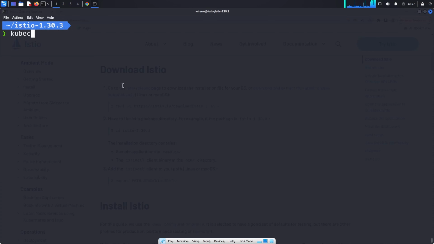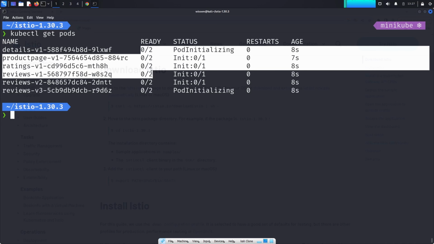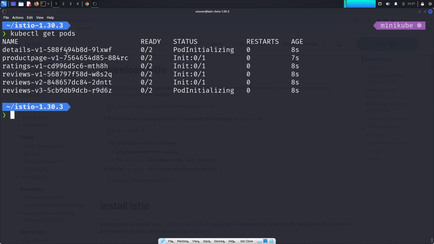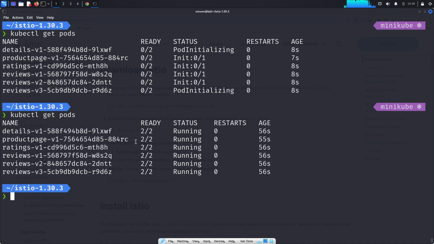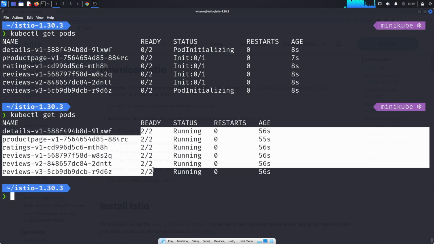So now we will list the pods using kubectl get pods. So look, now it starts creating the pods, and for each pod we will have 2 containers. Okay, so we will have the main container of the microservice and a proxy container added by Istio. So let's execute the kubectl get pods again. So now for each pod we have 2 containers.